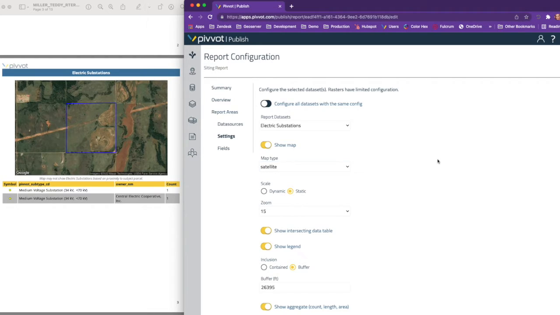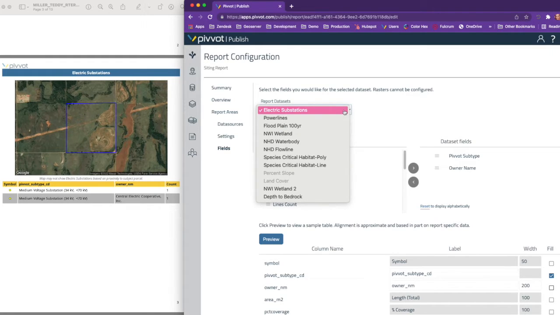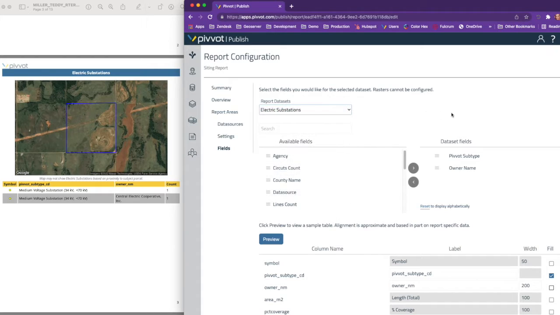Once you are happy with all of the config settings for the settings portion of the report area, go ahead and move on to the fields. This is referencing all of the fields that you want to include and also customizing those attributes associated with that. Up here at the top, we are going to choose our data set that we would like to customize, and I'm going to select electric substations. You can see currently at this time inside of the report that the pivot subtype and the owner name are the only data set fields that I have displayed, and we know that because they are in the data sets side of this configuration. If I want to add on a couple more, I can go ahead and select those, use the arrows, and move those to the dataset fields.